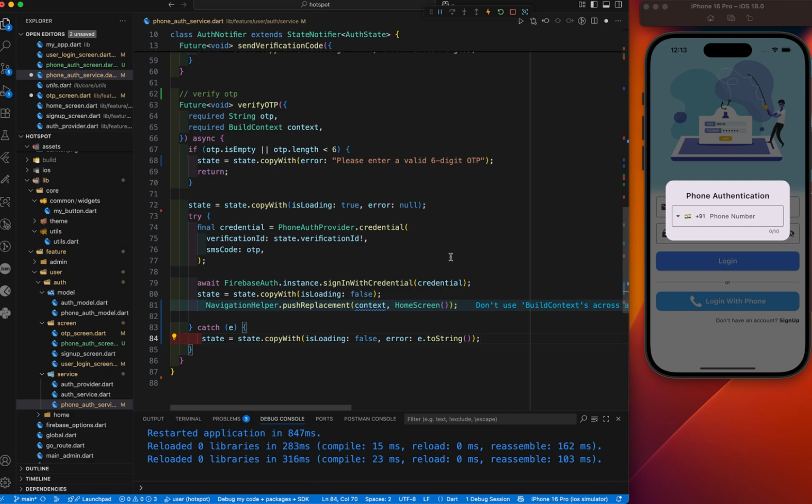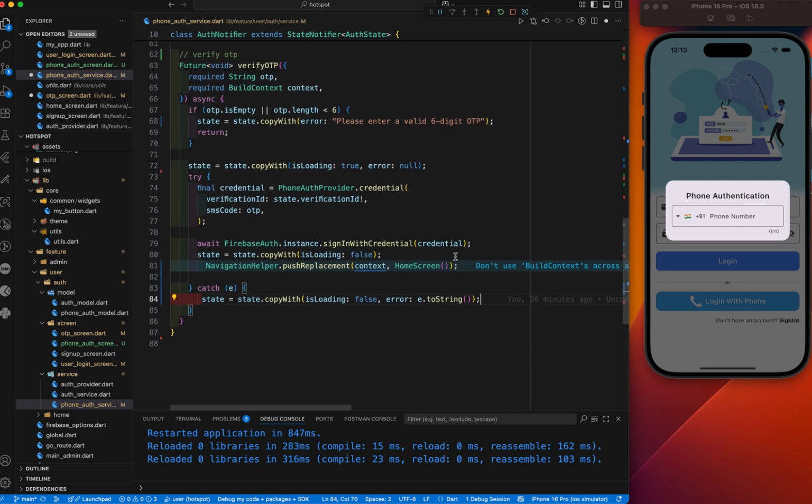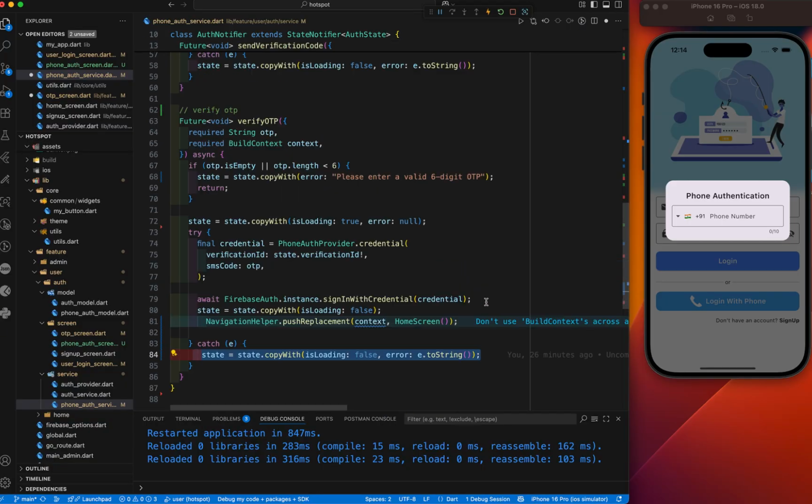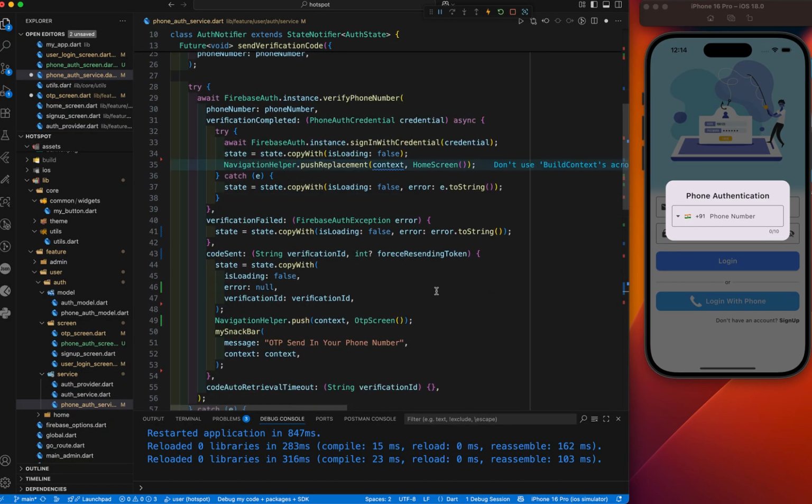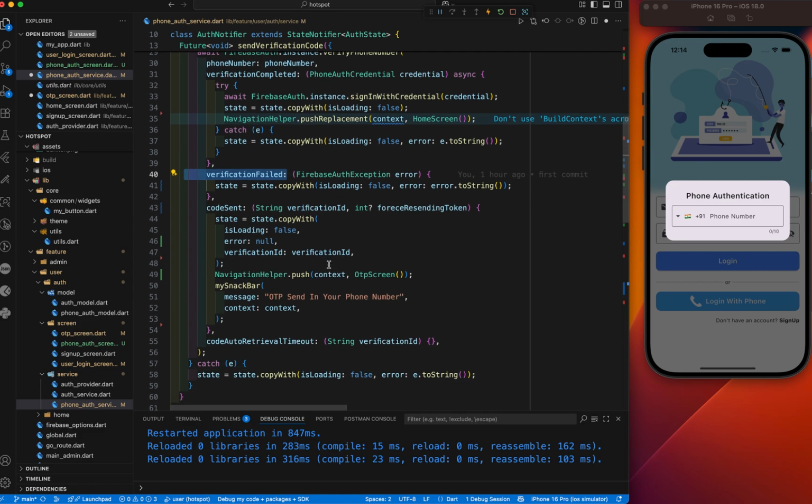That's it for verifying OTP. Here what we have to do is simple. If verification is successful, then we'll navigate to the home screen. If unsuccessful, then show the error message. Here are the four conditions. If verification auto completes, then we'll navigate to the home screen. That means if you have already authenticated using the phone number and you have used the keep user logged in feature, then it will directly navigate to the home screen. If the verification fails, then we show the Firebase exception.